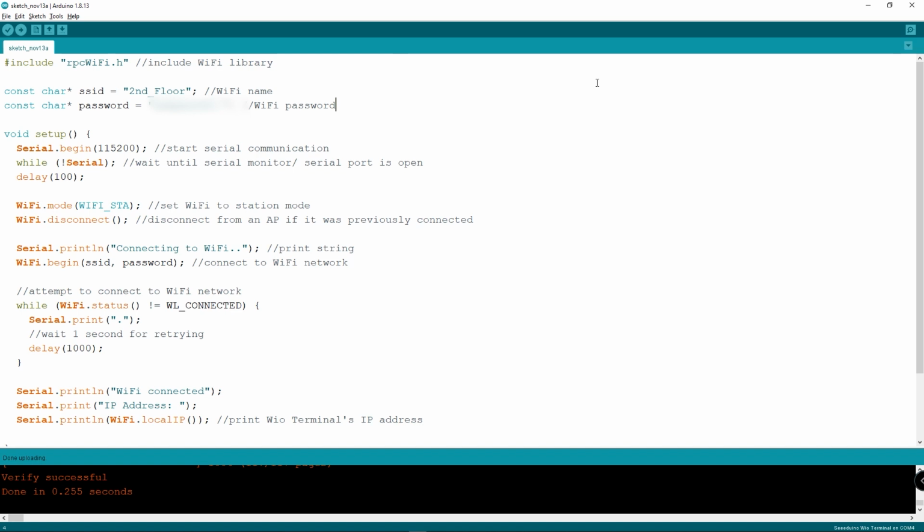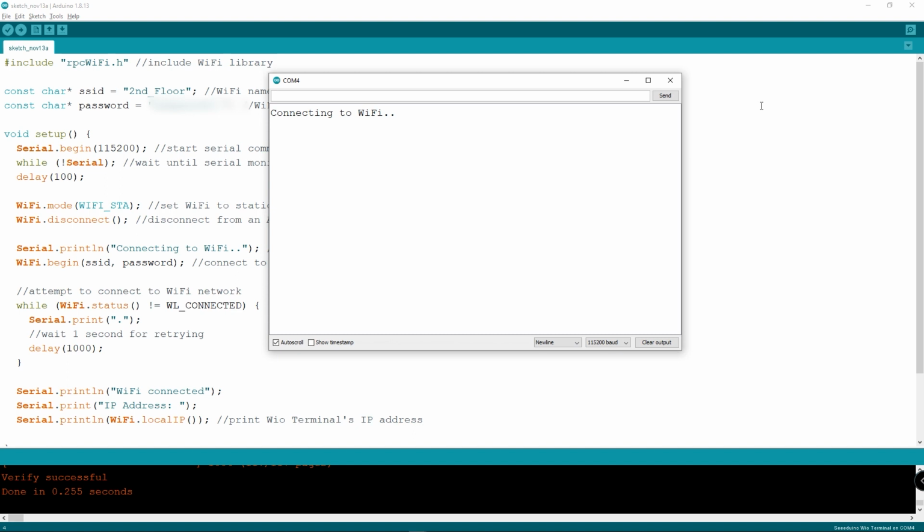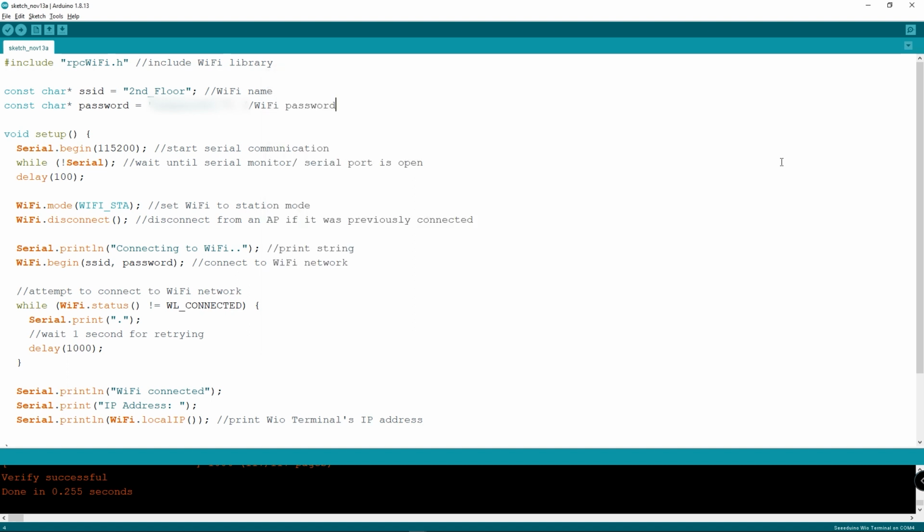After the code is uploaded, open the serial monitor and you will see it shows Wi-Fi connected after it's connected to your Wi-Fi network. And this is the IP address of the Wio Terminal. You can also list a number of Wi-Fi networks so that the Wio Terminal will connect to the Wi-Fi network with the best signal strength. So to do that, we can modify this code.